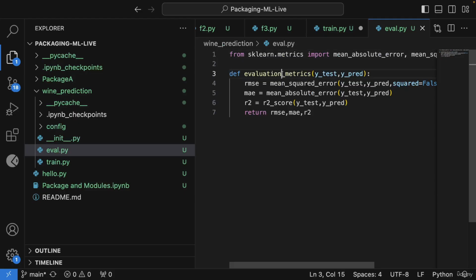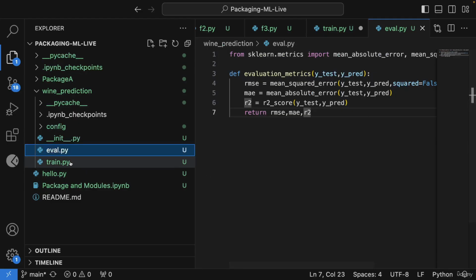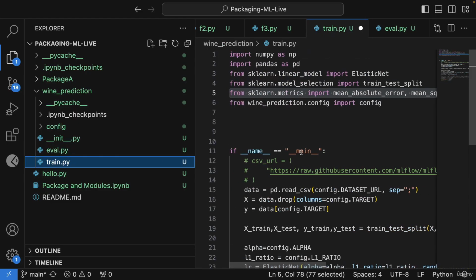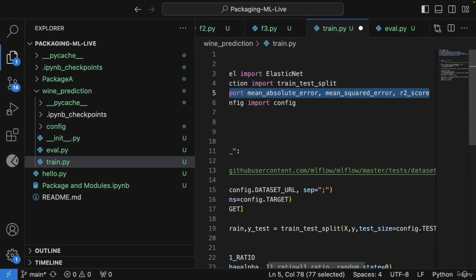Okay, so this evaluation metrics function is receiving y-test and y-pred, and it is going to return the RMSE, MAE, and R2. So now if this is the case, the way my code is going to work is in this way.